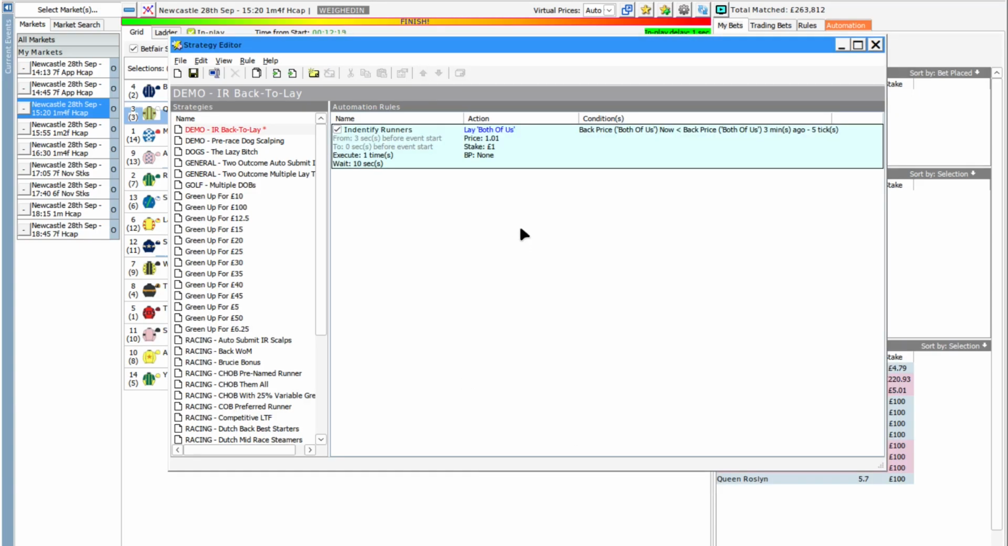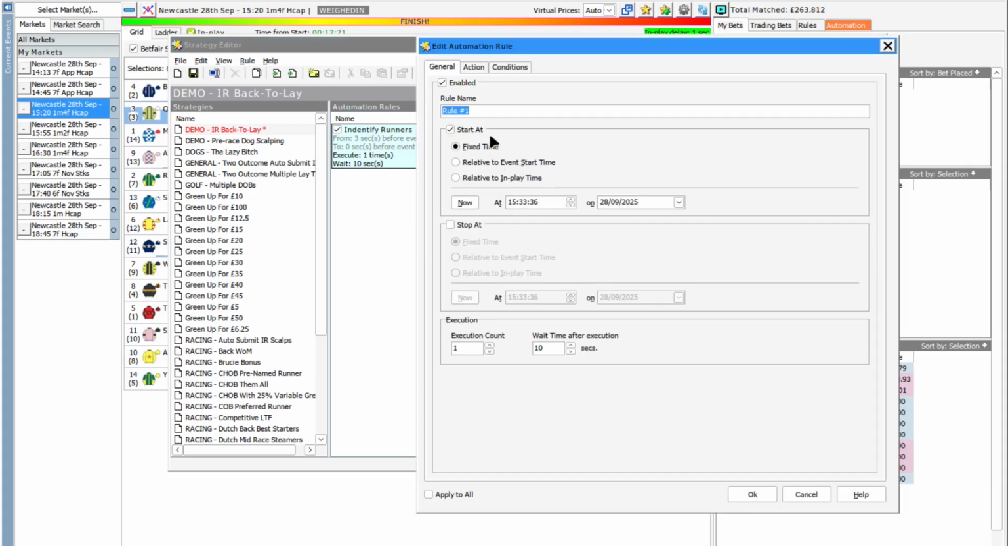Okay, so we need to put in another rule, and we'll do the Dutching option first. So even if you have one runner selected, the Dutch command will still work. It will just put the whole stake on that one runner. So select relative start time. We want it to run after this one's finished, so let's just put that to 1 second after the event time. And again, this really only needs to run for a couple of seconds.